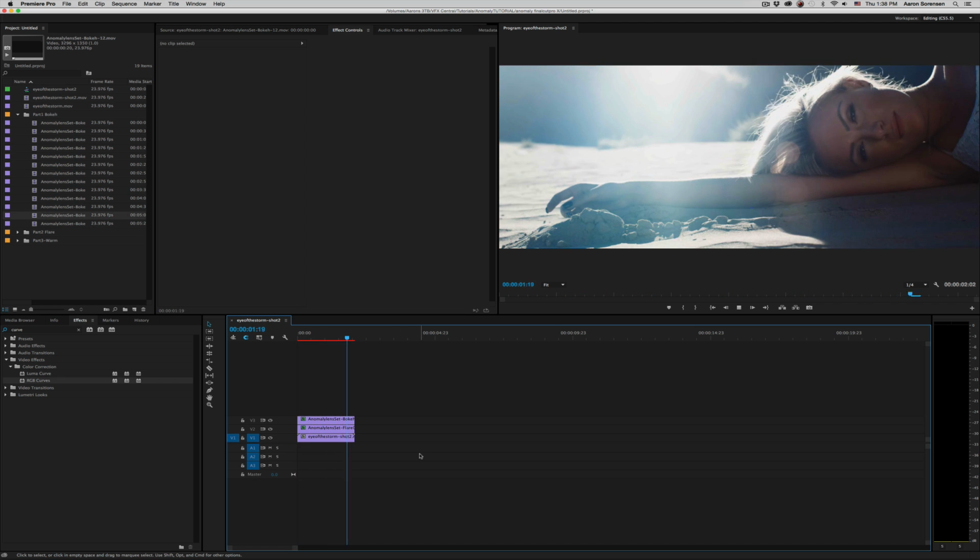So there you have it. We have some cool textures going on, and it was just that easy.